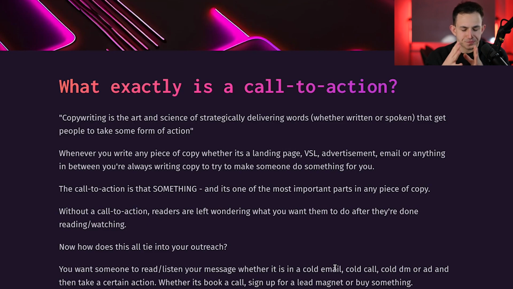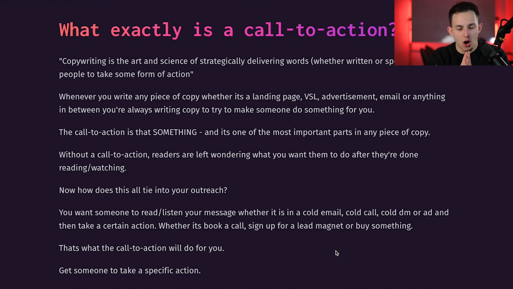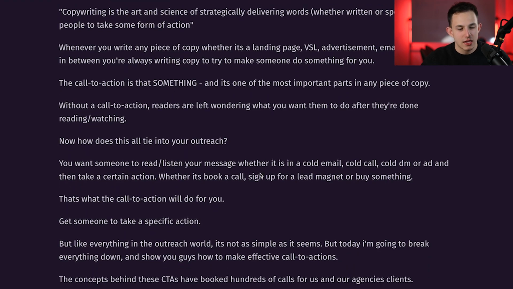Okay, now you want someone to read or listen to your message. Doesn't matter whether it's in a cold email, whether it's in a cold call, a cold DM, a Facebook message, an Instagram message, doesn't matter. And you want them to read it and then do something, right? And whether that something is a call, whether that something is book a meeting, whether that something is to buy something, it doesn't matter. But you want them to do something. And that's exactly why call to actions matter. Right? You need to understand that concept in order to effectively get people to do things for you.